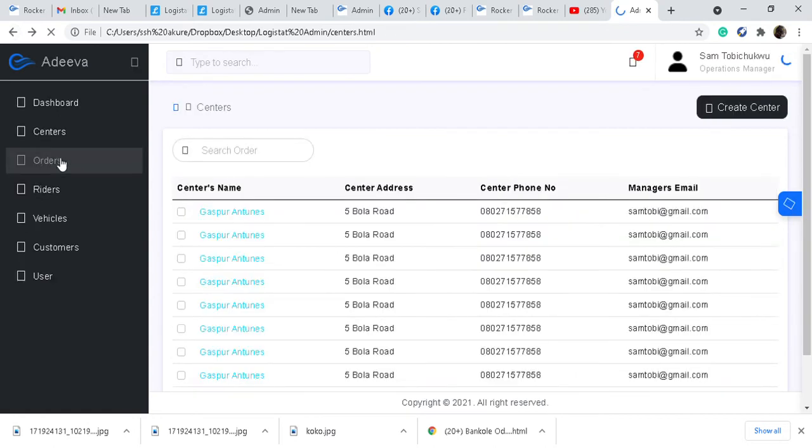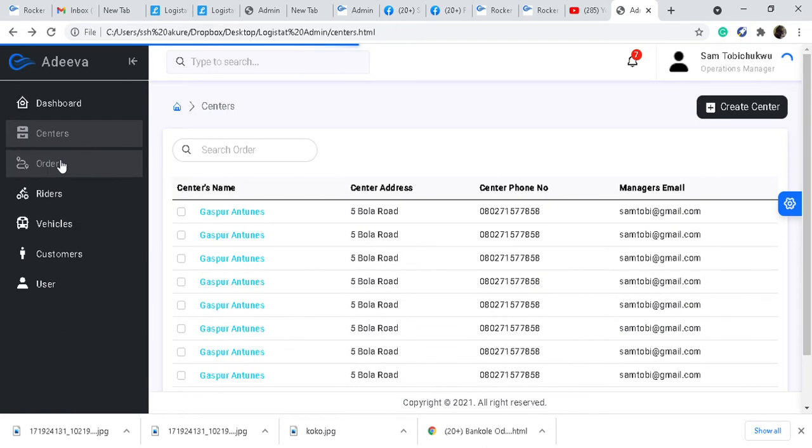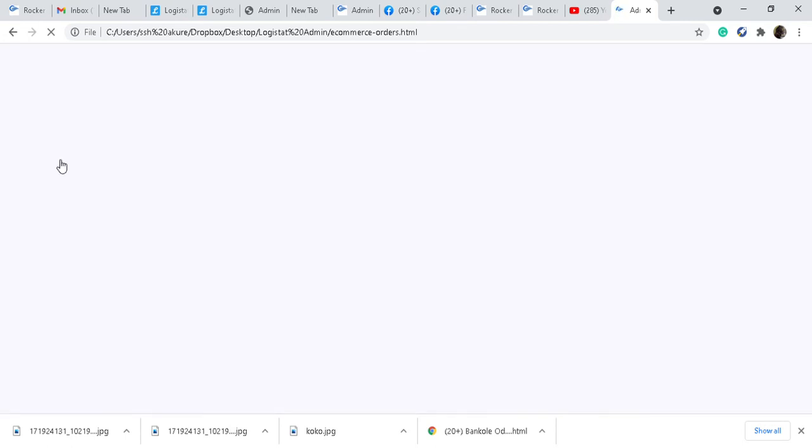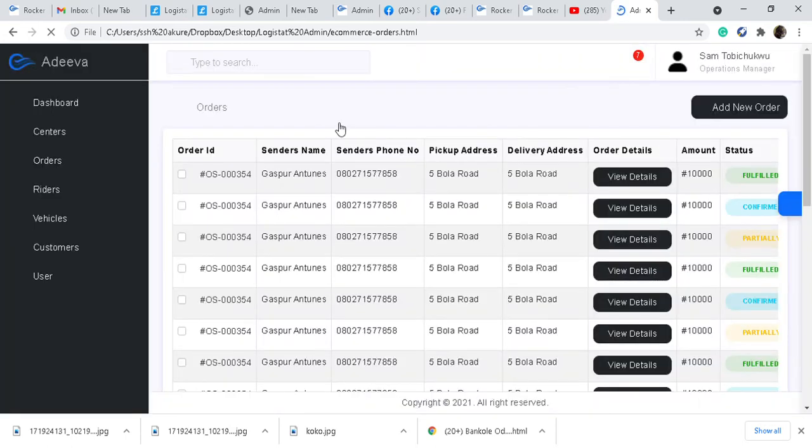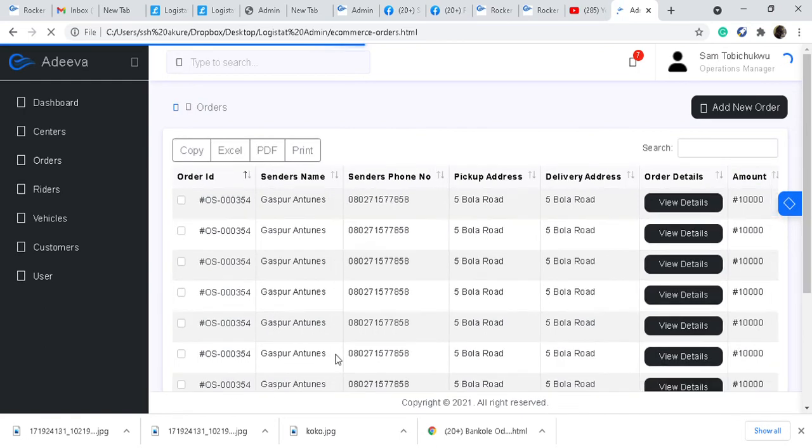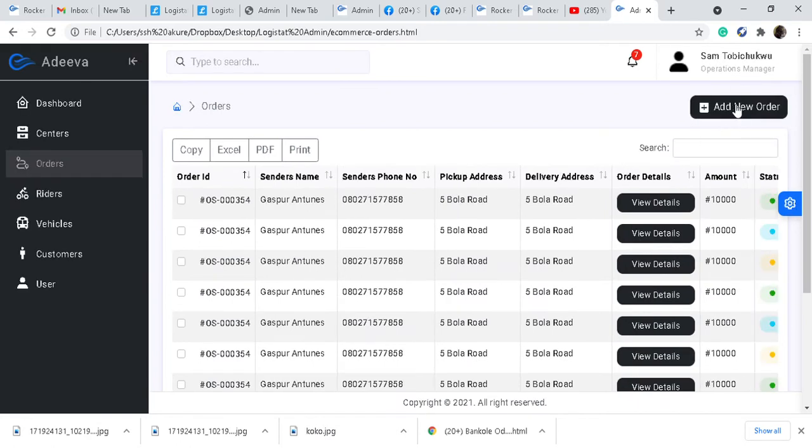Centers. So orders on the super admin, when clicked, these are orders for all the centers. It shows the back end for the operations manager, who is also able to add new orders. In case someone walks into his own office, he is able to add a new order to the list.